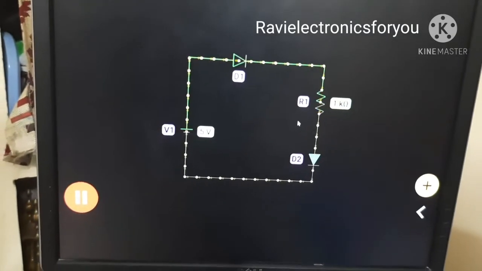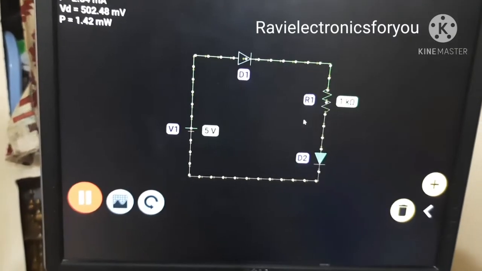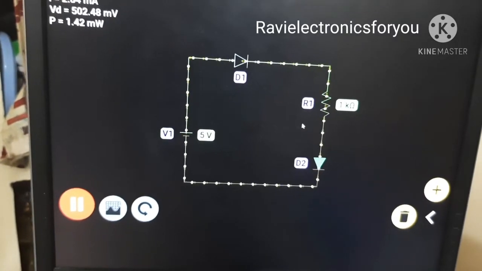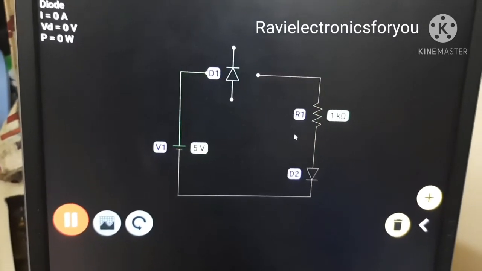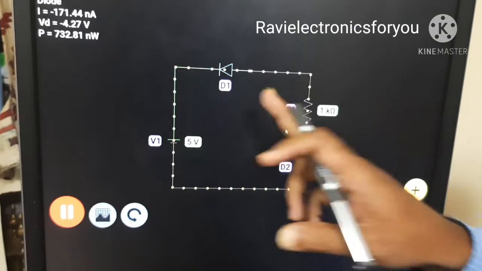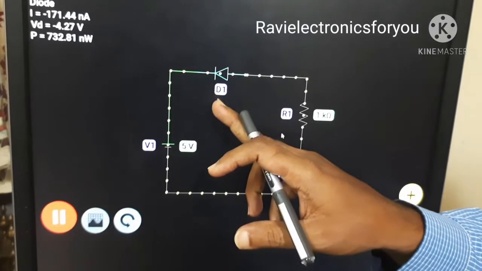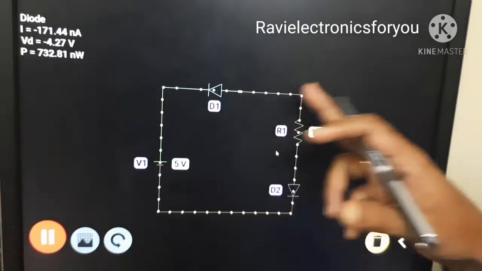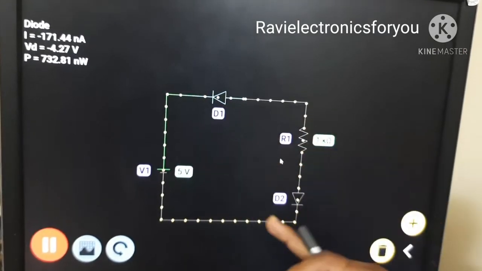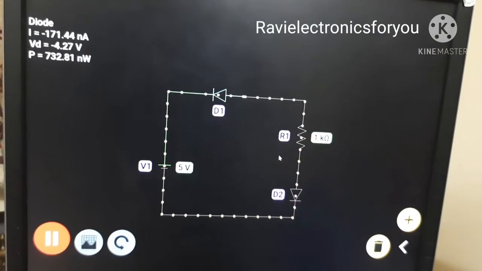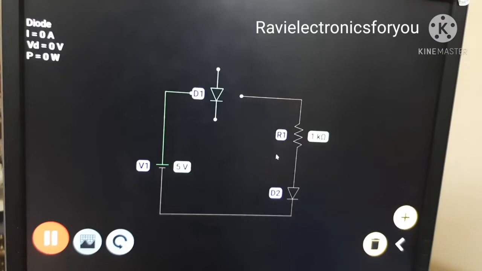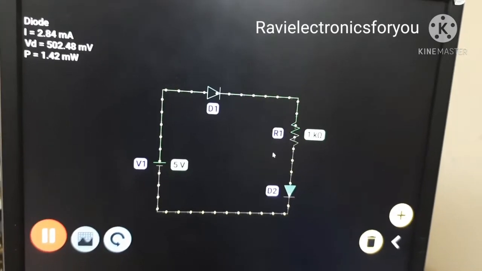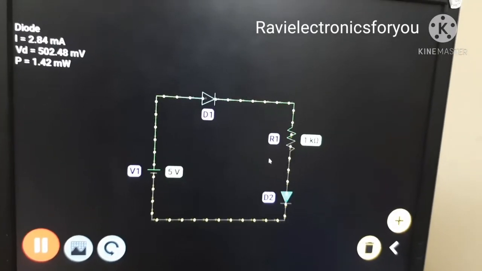I am putting the diode into reverse bias. We will see how the circuit behaves. When I turn this diode into the reverse direction, there is no flow of electrons, there is no flow of current. Now I am making the diode forward bias again. You can see there is a flow of electrons. The current is flowing now.